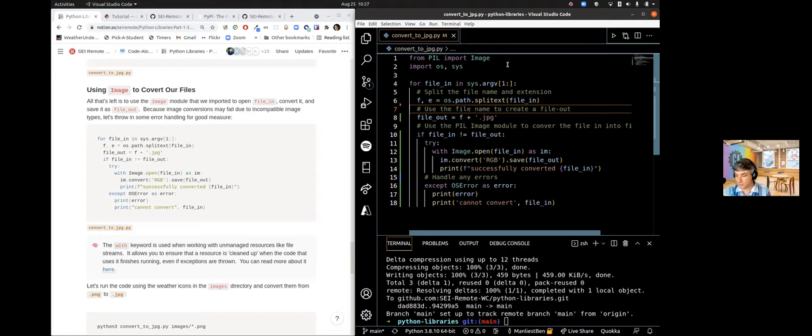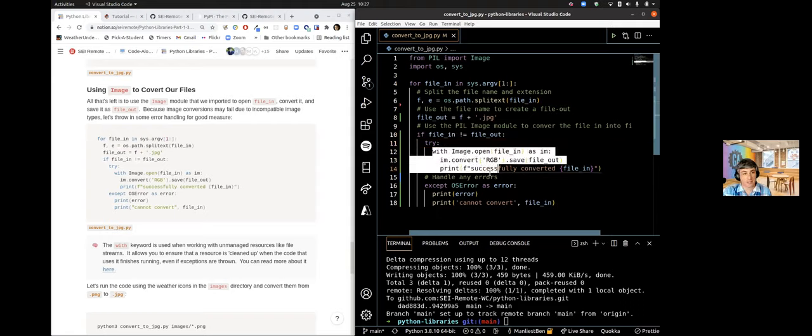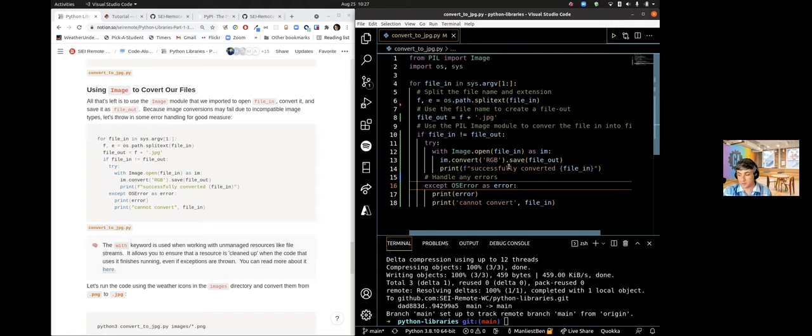We are going to rename, or essentially give a name to, the file out that we want to save it as. Check to make sure that the file in is not equal to the file out, because we wouldn't want to convert a JPEG to a JPEG. That would be silly. And then we want to try the commands that we found in our docs. So this is what it says in the docs to convert an image into a JPEG. And we handle the error.